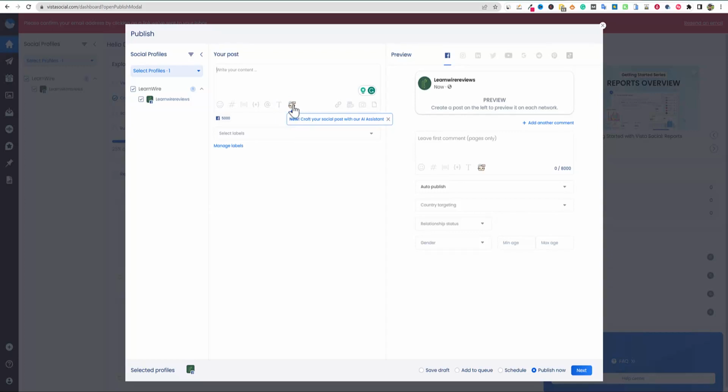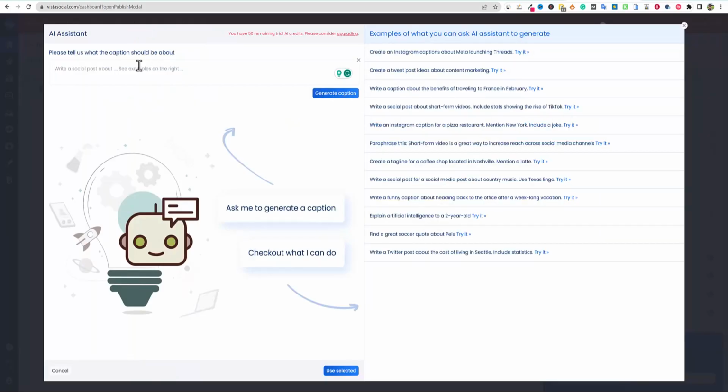We can go into the AI assistant right here and click that. Please tell us what the caption should be about. I'm looking over here and saying, write a funny caption, create an Instagram caption about, okay, so we can go and, all right, so I just wrote that. And let's just see, we're going to say generate caption.